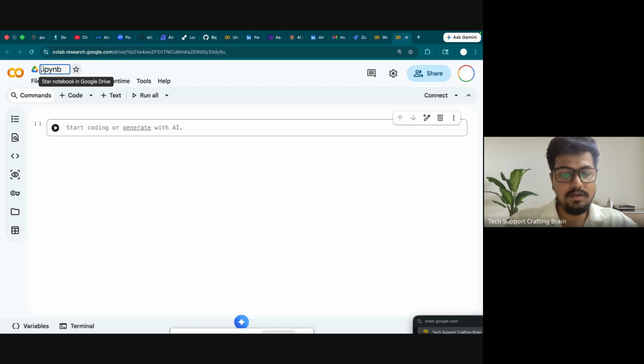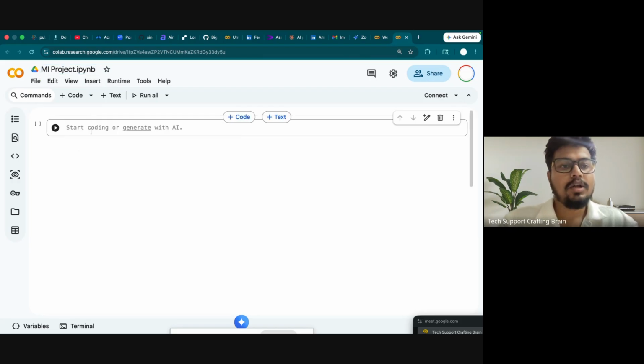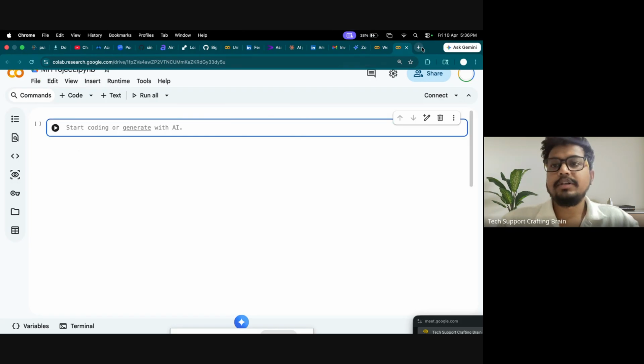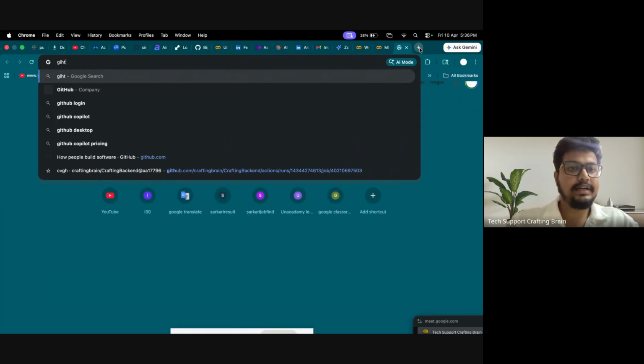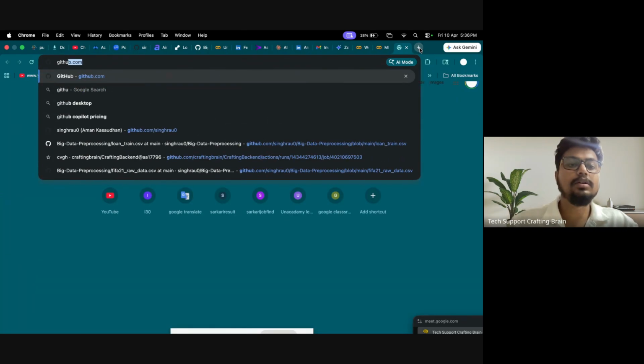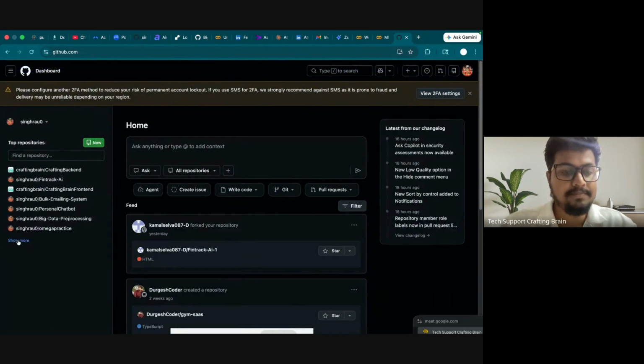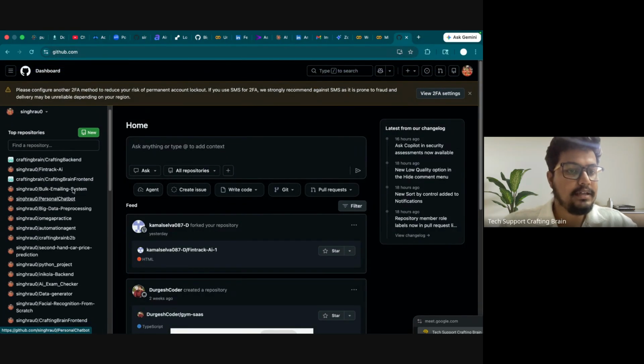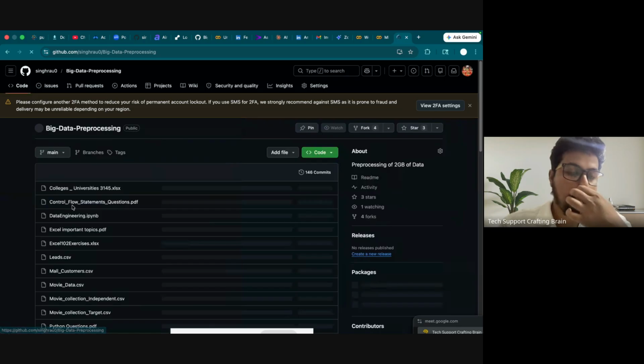Machine learning ML project. What we will try to do, guys, we will try to read some data set, and we'll try to do end-to-end work on that data set. So I'll take a data set from my repository only.